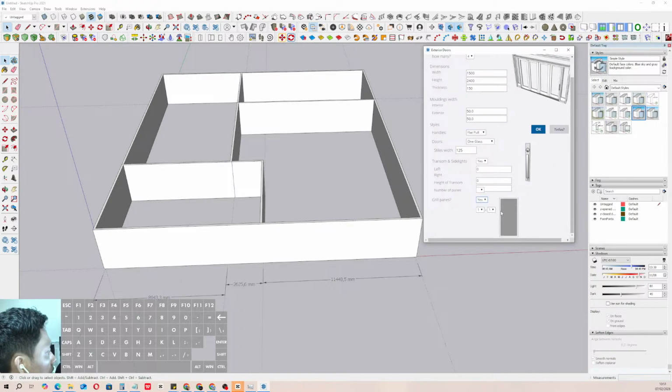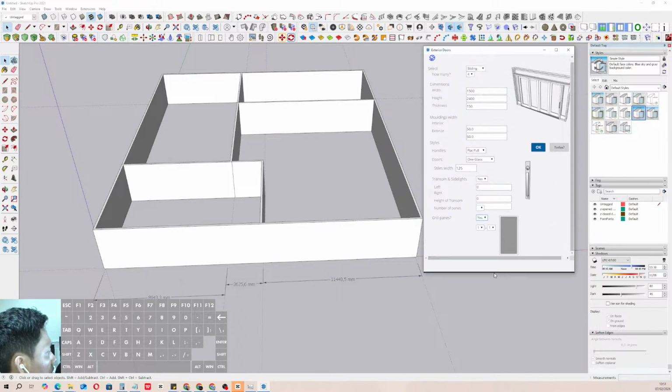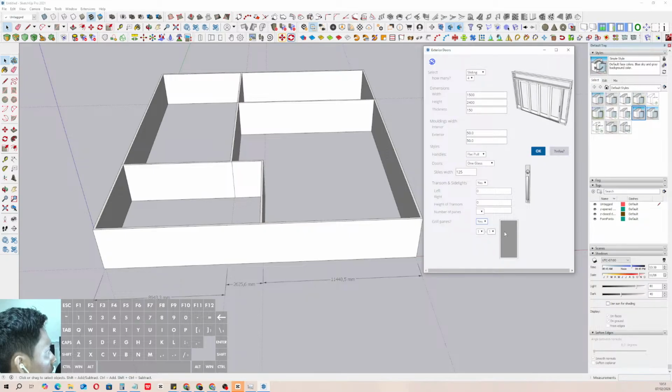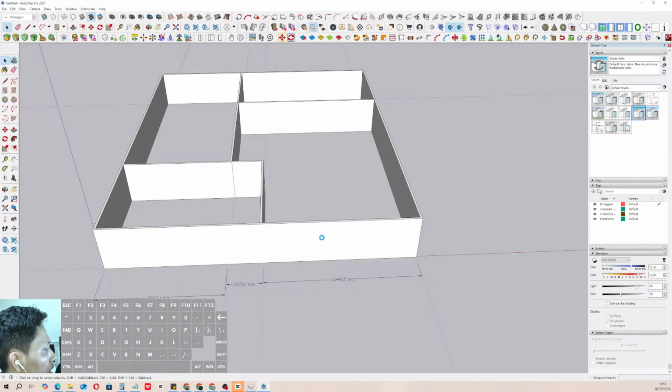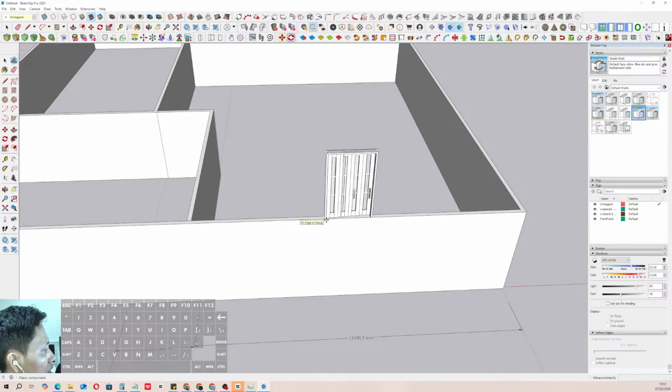Okay, for the grid panel, this is the option to make the grid panels. This is 1 and 1. Maybe we can put 3 grid panels and 4 grid panels in here, or maybe it's okay. Maybe we can just make this one, and then we can select OK. Now we can put the door in the appropriate position in here.